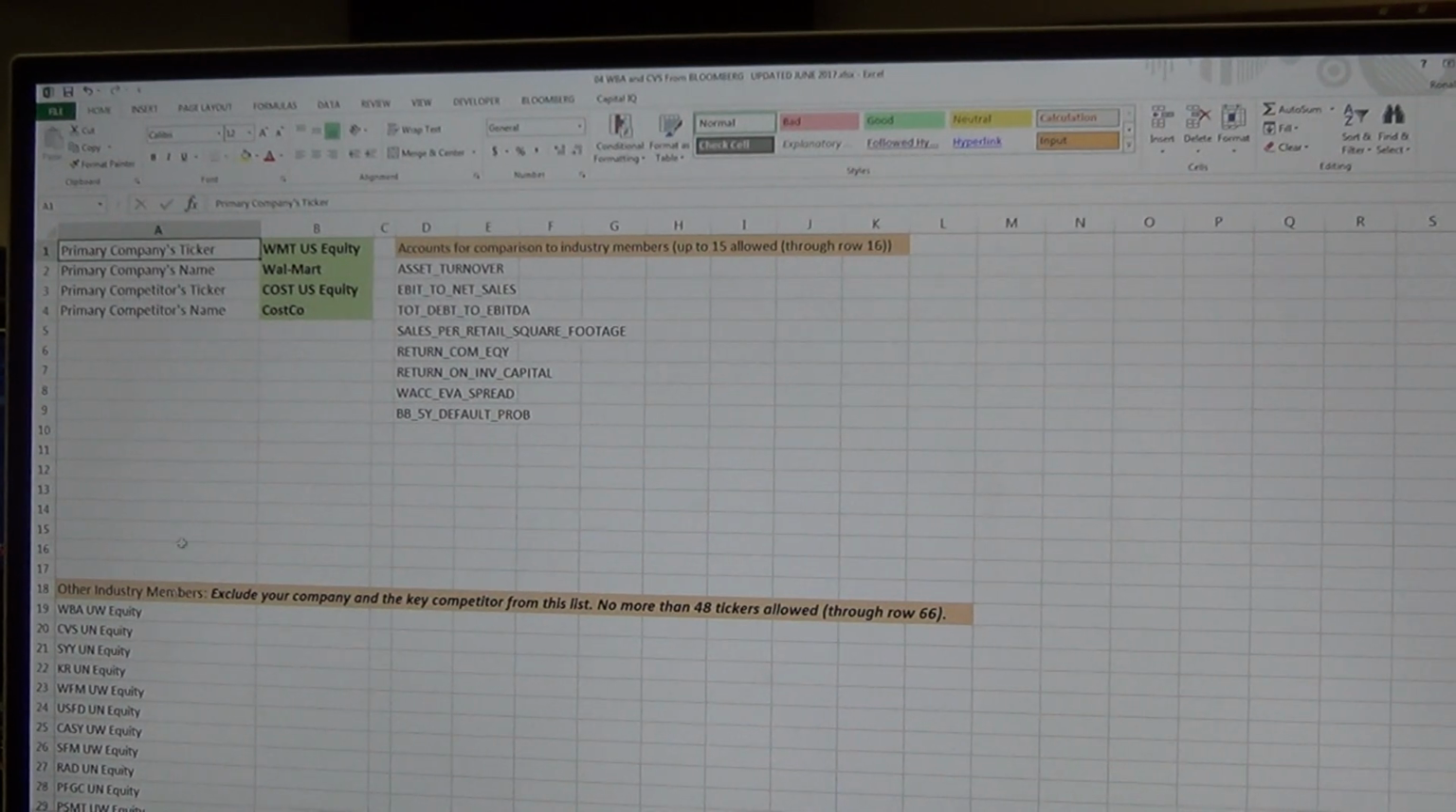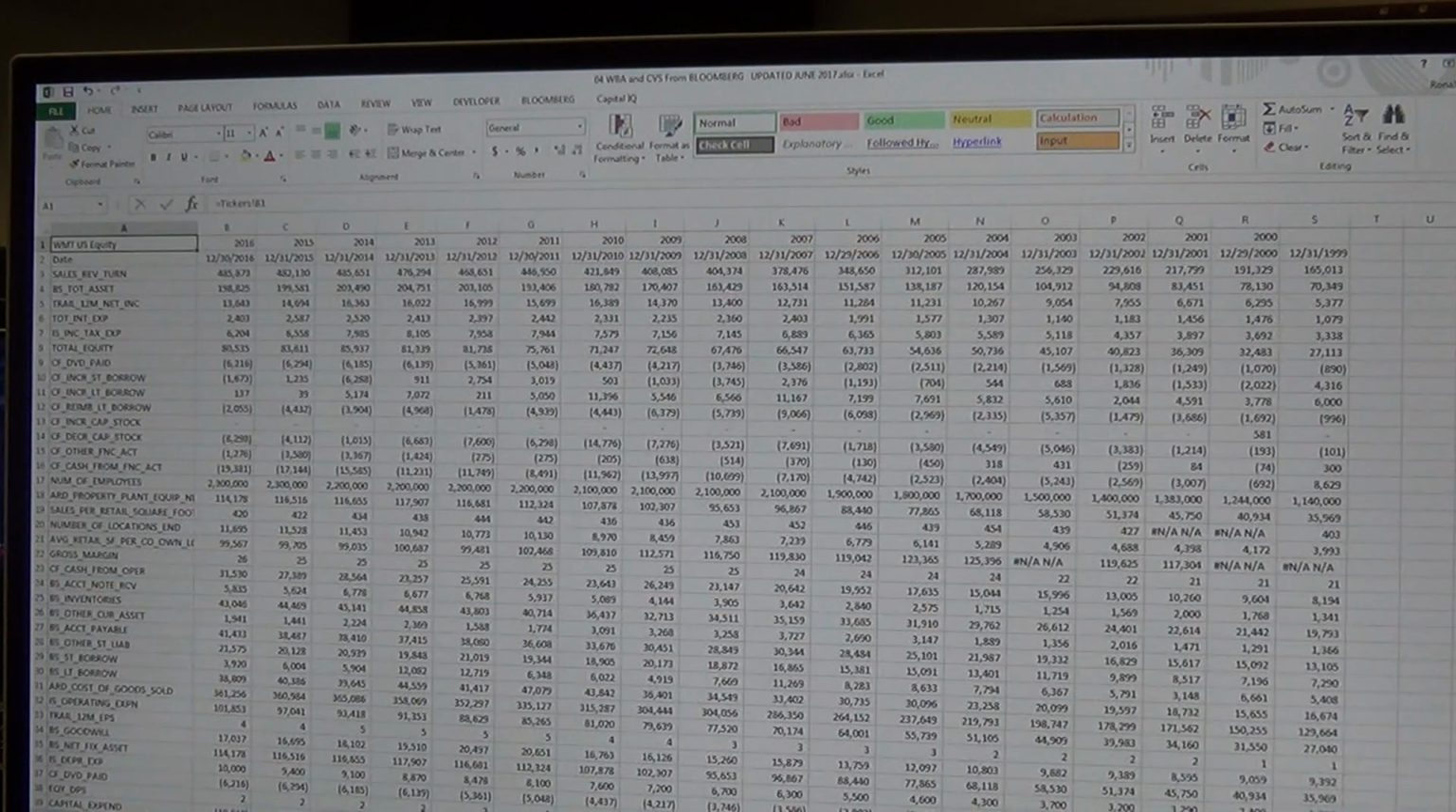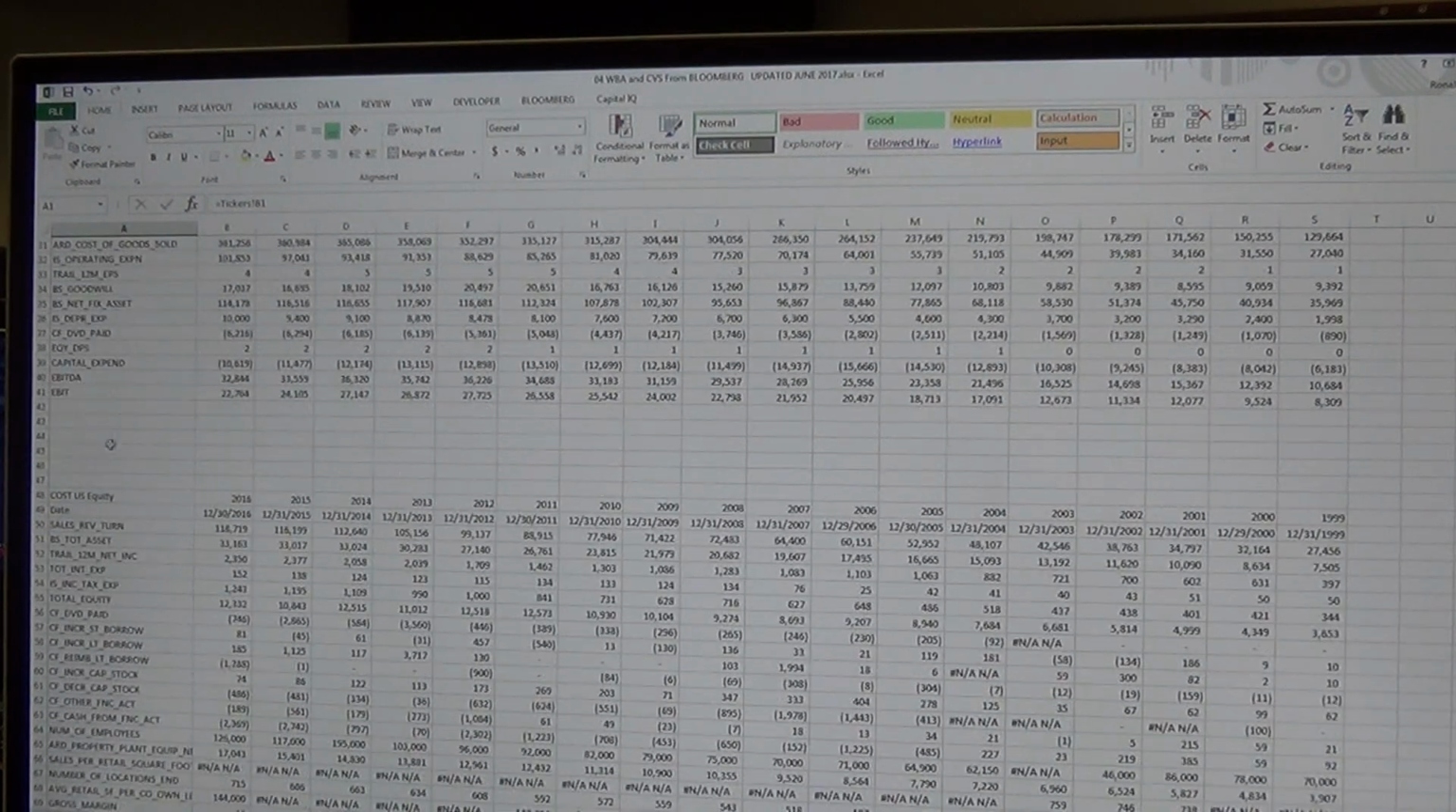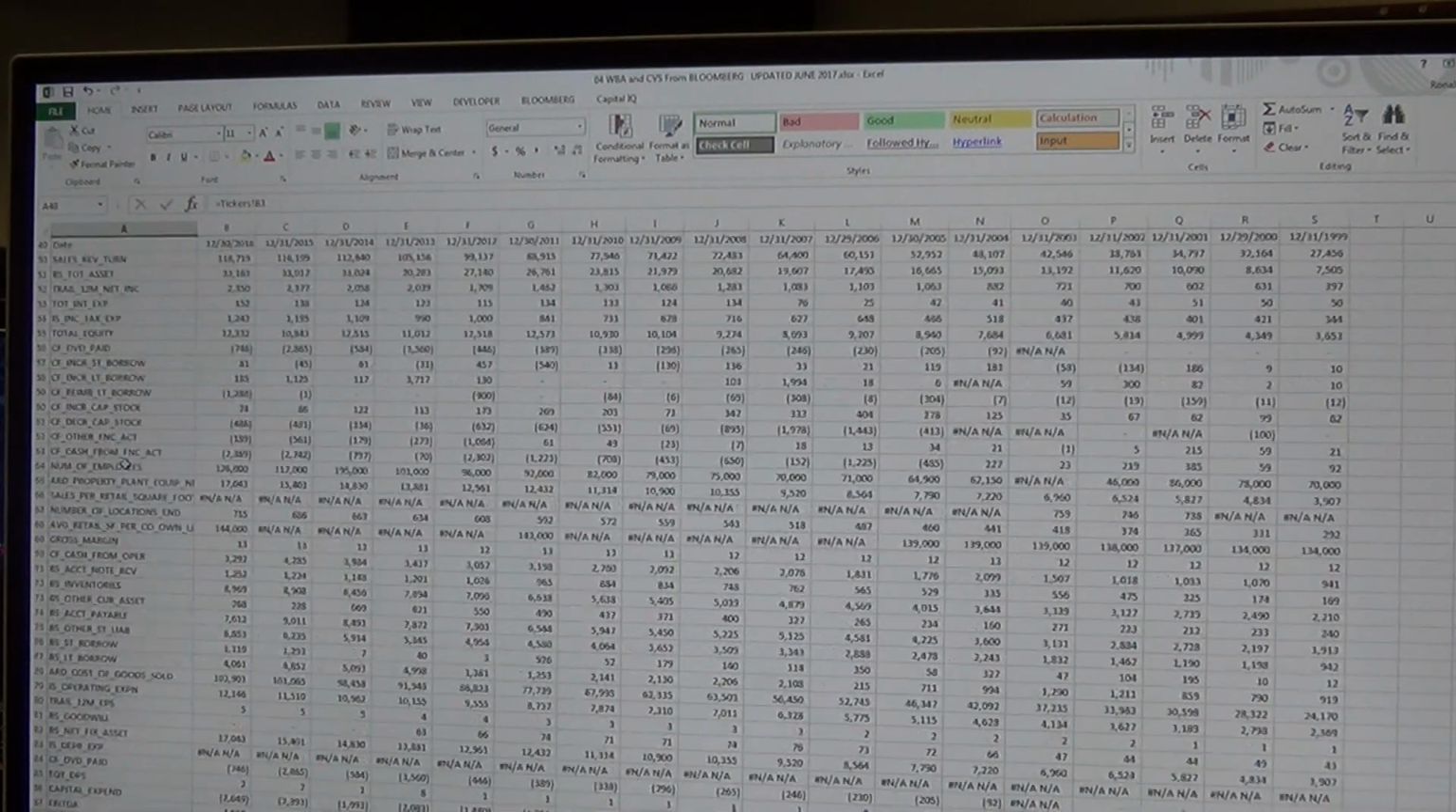Now that you have your main company, Walmart in my example, and Costco, your competitor, and all the other competitors, if you're on the Bloomberg machine, logged into Bloomberg, and your Excel file is opened, when you click on this third page, Bloomberg Data, it will bring in all the data for Walmart, and if you scroll down the page, it brings in the data for Costco.